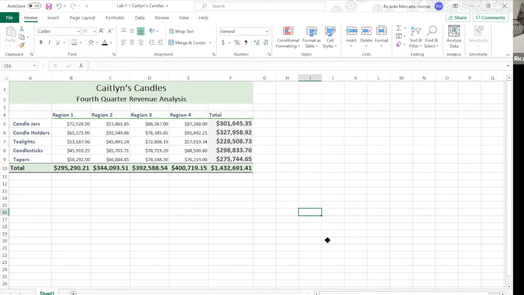Now, like I said, we're going to add some charts. The first chart that I'm going to add is regions and their totals, and the second chart is going to be items and their totals. So let's do the first one. The first one is going to be a pie. The next one is going to be a bar.